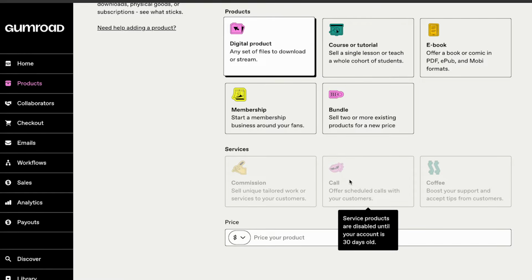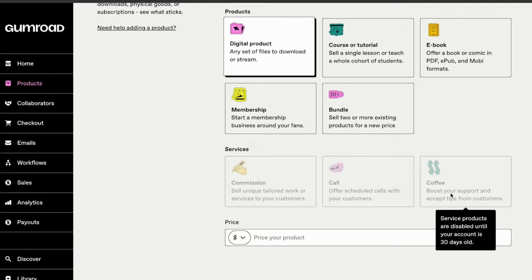Calls. This is something where if you are a coach or a consultant and you want to sell your calls in an easy way and maybe use something other than PayPal to do that, you could use Gumroad to set that up. And even some other things, like if you want to get a tip where you're a YouTuber and you want a nice way that people can say thank you for making that content, you could then have a tip there as well, and people could tip you.